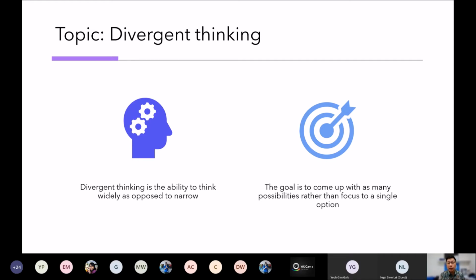I'm not an expert, I'll be the first to admit, but I thought it would be useful for the purpose of what we're doing today. So divergent thinking is the ability to think widely as opposed to narrow. A lot of times when we think about thinking, we're moving things down from very big ideas to things that are a bit more specific. The idea with divergent thinking is we start small and then go wide and be expansive and exploratory, as opposed to trying to make things simpler and less complex.